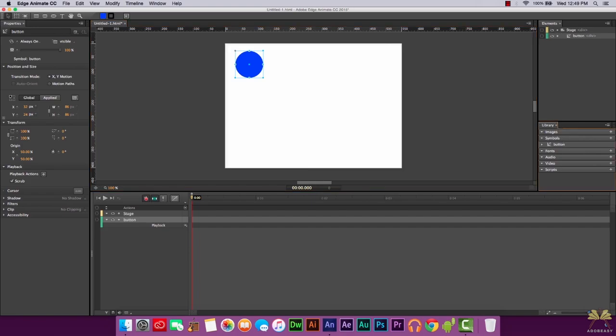Right here, we have the elements panel. And then on the left-hand side here, we have the properties panel that looks very similar. And over here, we have our timeline, where you can scrub on the timeline.